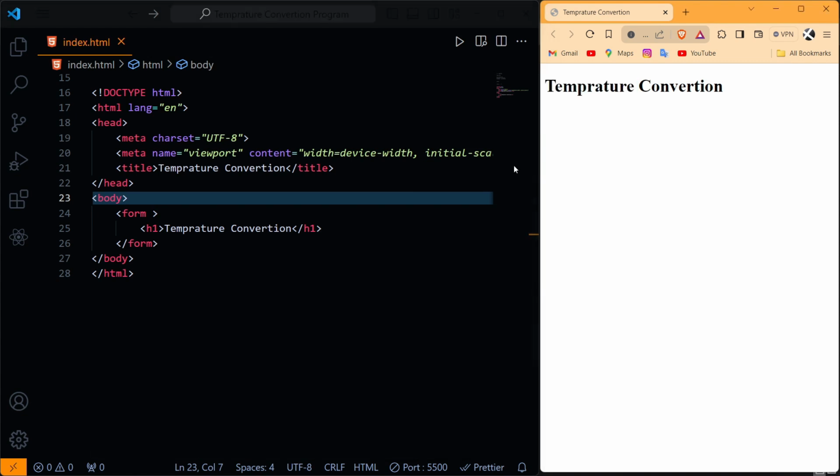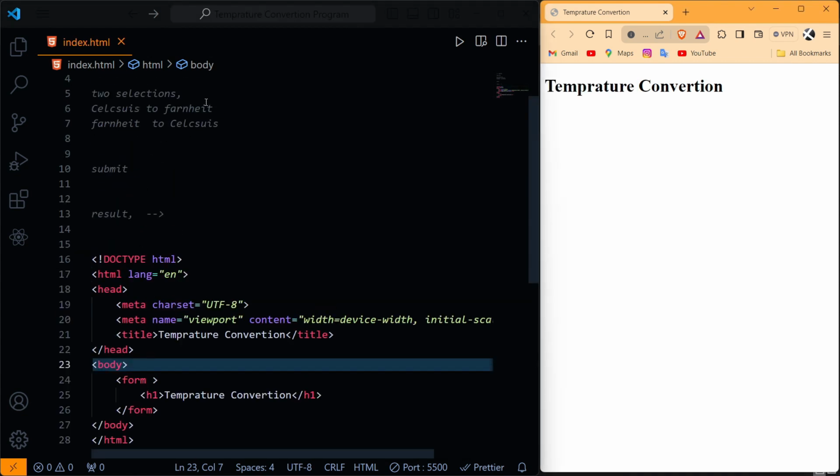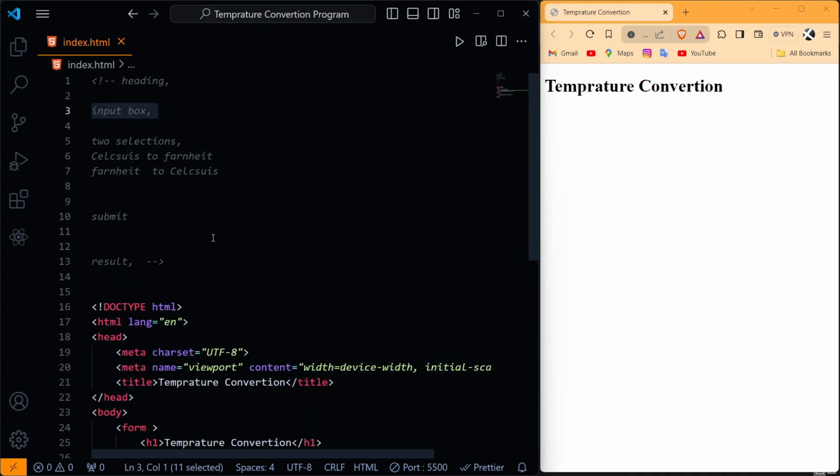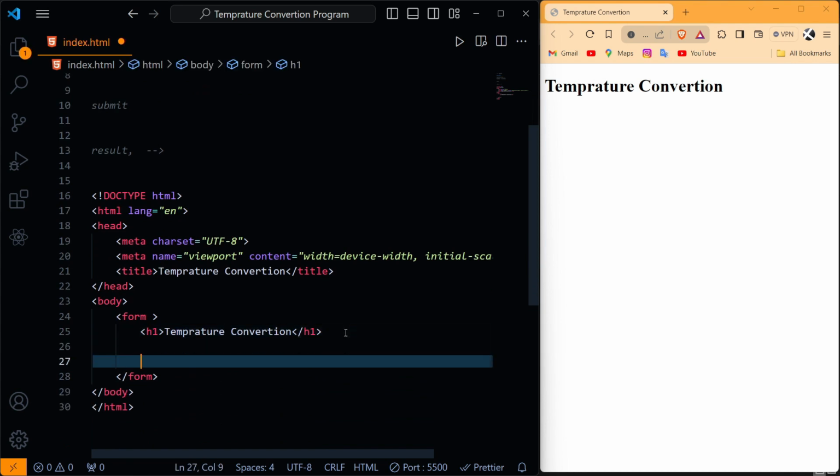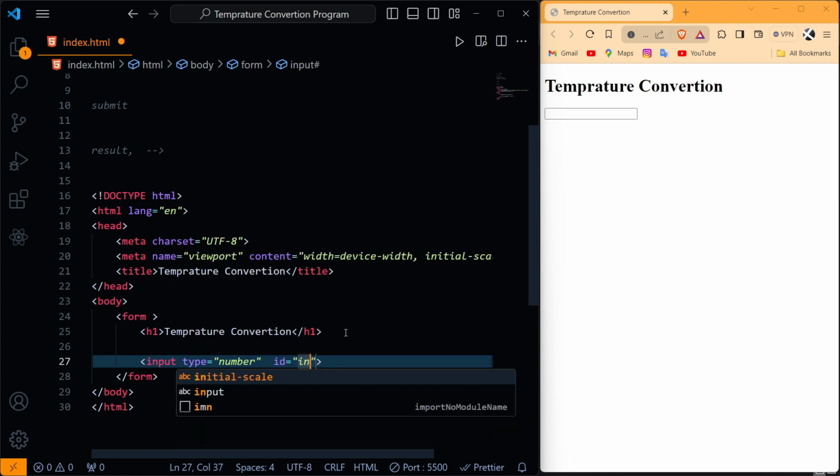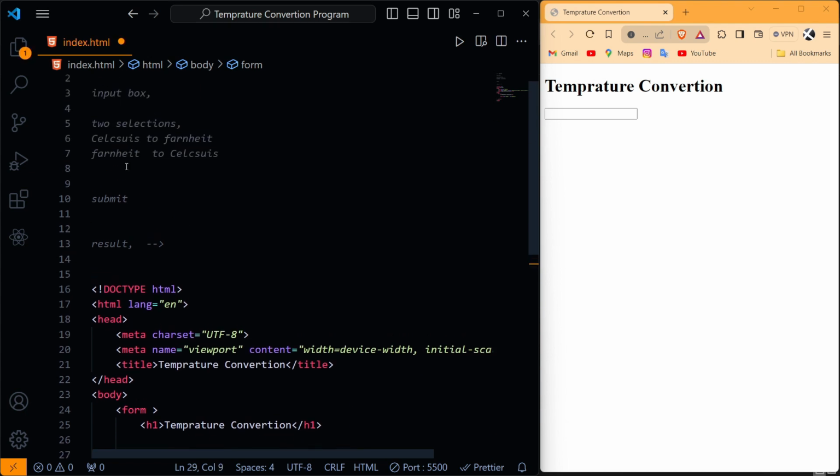Here is our heading. What will be the second element? Here the second element will be an input box. Okay, now input type text. What will be the type? We'll be getting a number so that we can convert it and perform a mathematical operation on it. Type number, and what will be its ID? ID is input box.